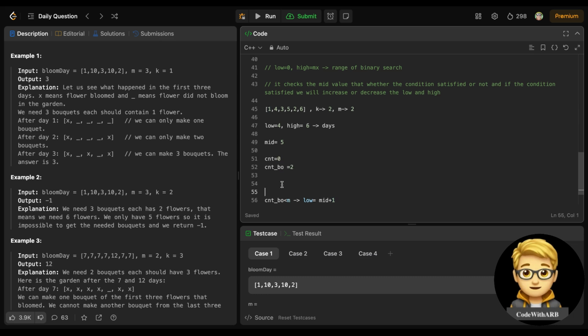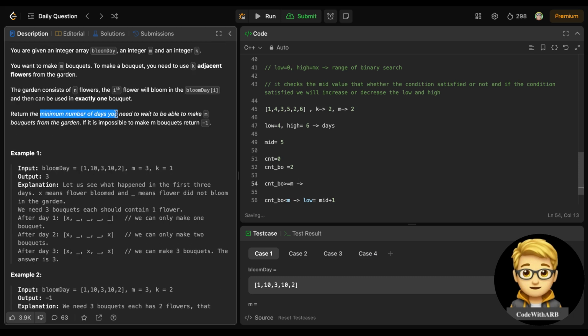So if you see here, the bouquet count is equal to m, right? It means I need to check for lower days also, because ultimately I need to find the minimum number of days. If at this mid day I can form this number of bouquets, I need to check whether a lower day is also possible, and whether the bouquets can be formed in fewer days. So to get lower days, I need to decrement high. So I will set high to mid minus 1, right?